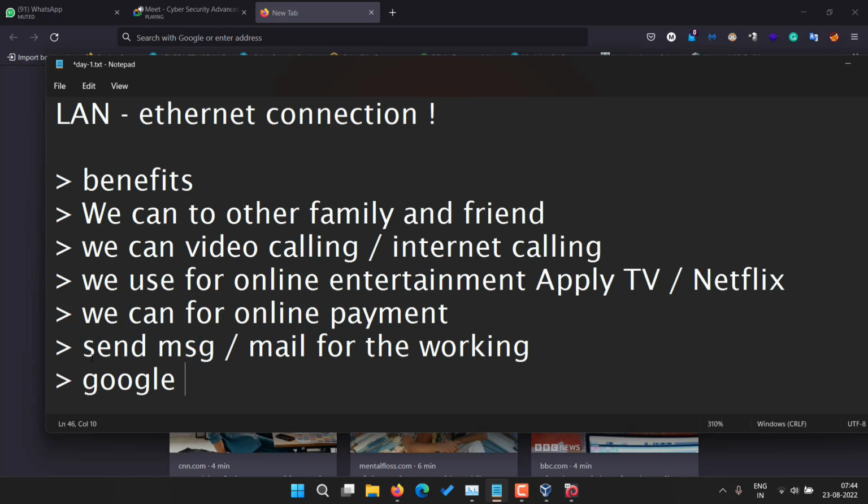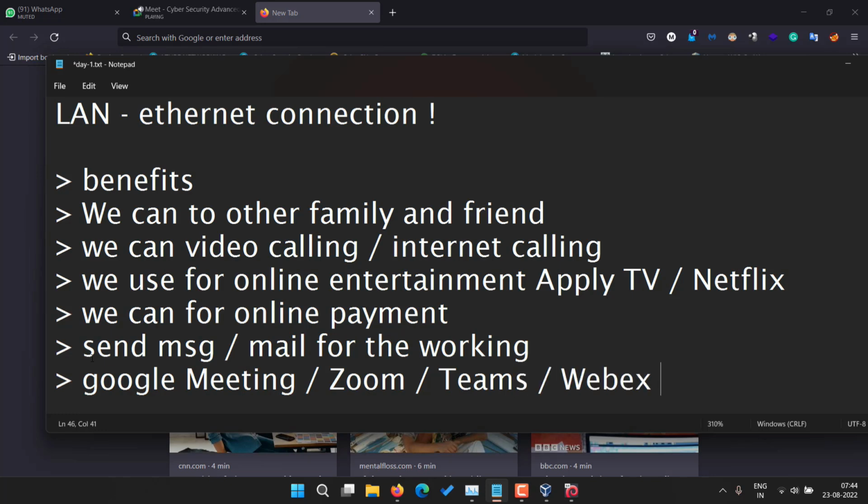In this application we are using Google Meet. Alternatively there is Zoom, or Microsoft Teams, which companies use, or WebEx, and other meeting applications. In all of these functionalities, the one common thing is called the internet.